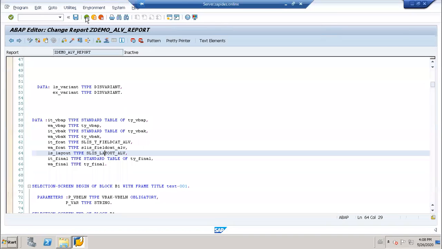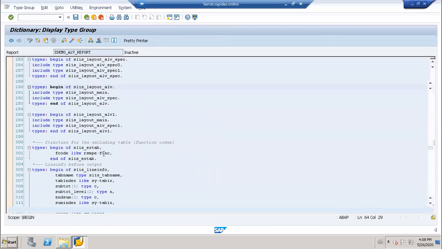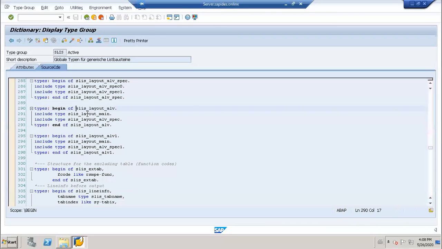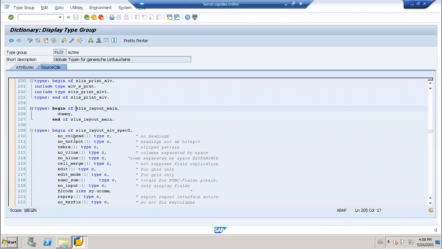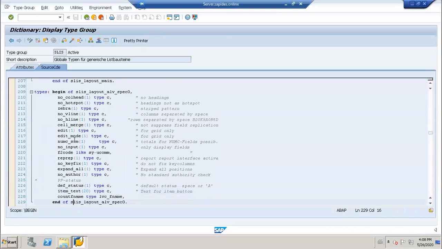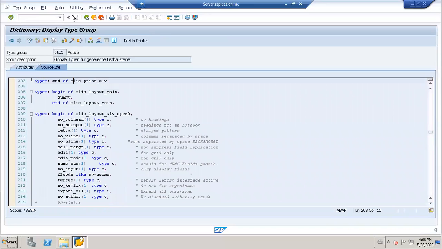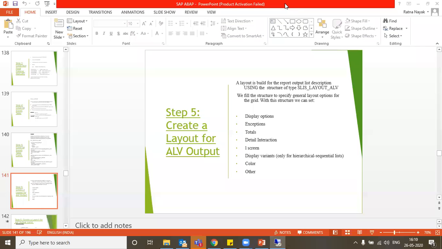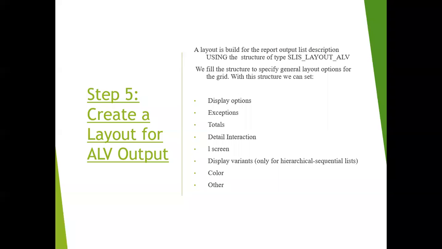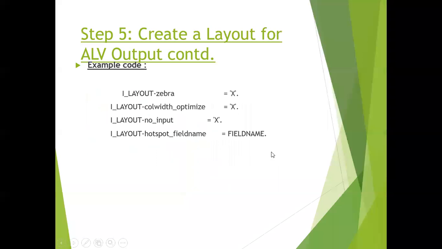So many things are there. Just click on this structure, then this main. Then here you will get all this type declaration, so all this functionality you are getting over there. So this is what this slide is telling: display options. You have a total, you can make a total also. You can make a color. You can make a display variant also. So all these are part of the layout.